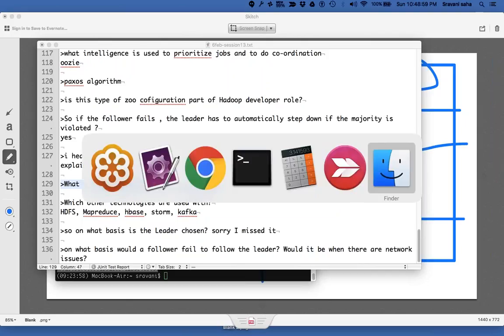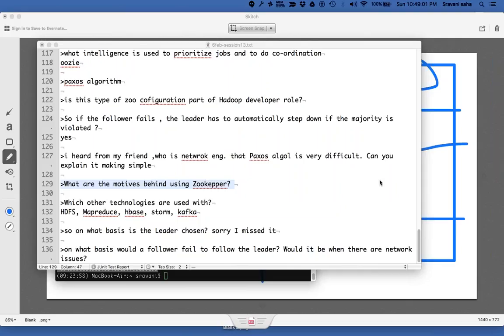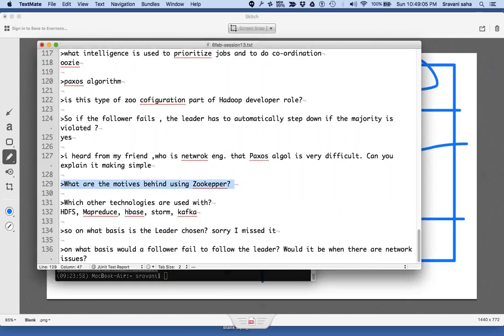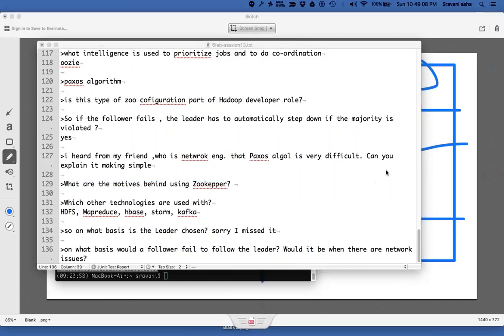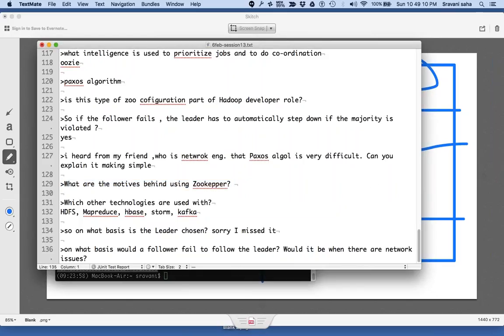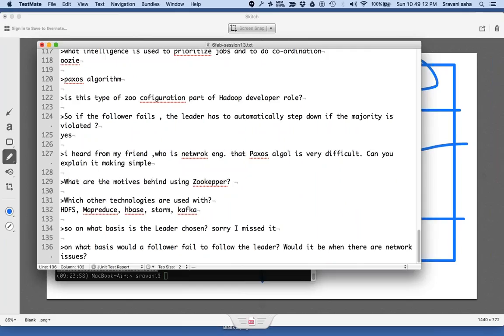All right. So, Sneha, which diagram are you talking about? The election one? You want me to explain the election again?